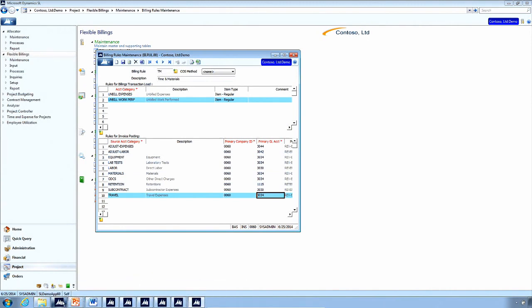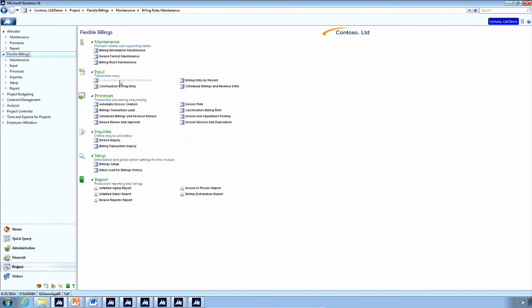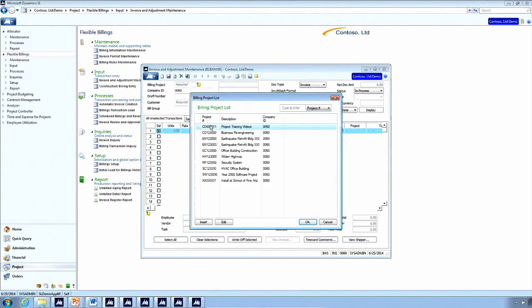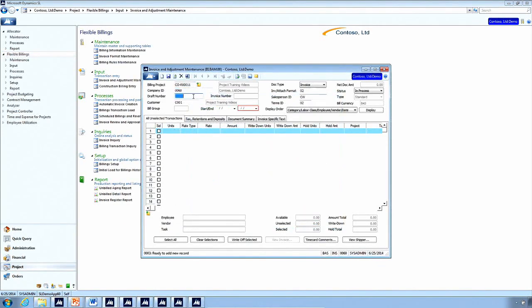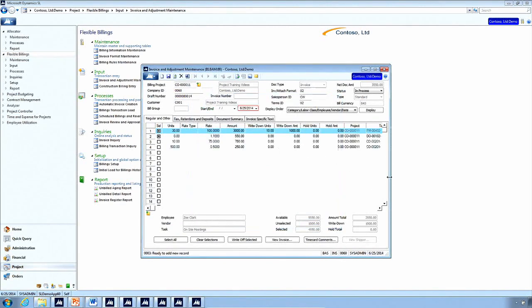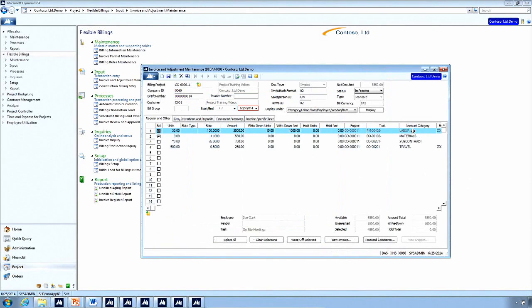If I go back to my invoice that I pulled over, even though I pull unbilled labor and unbilled expenses, look at these accounts that it shows here: labor, materials, subcontract, travel. So it retained the account that it originated at.